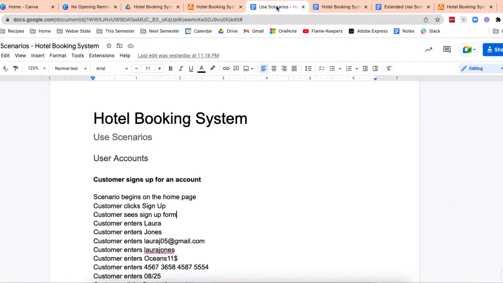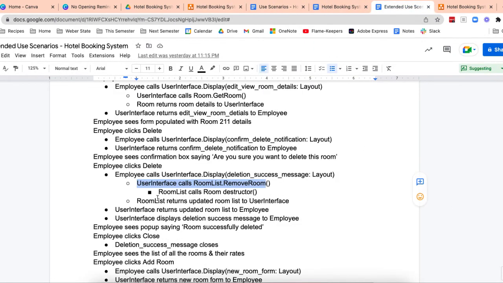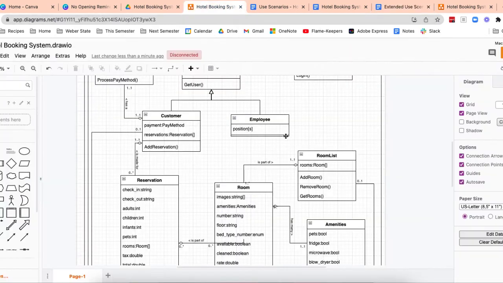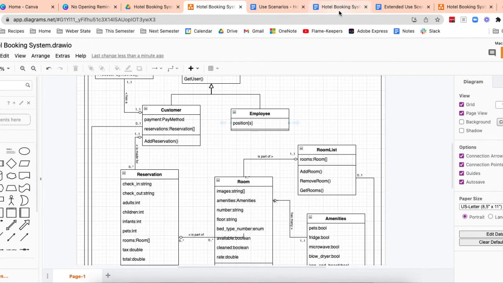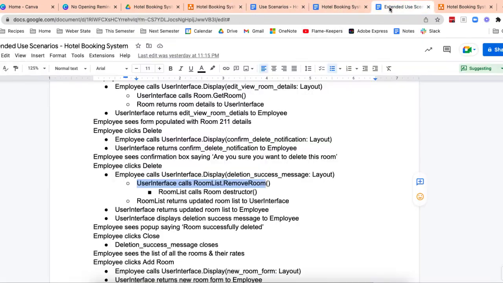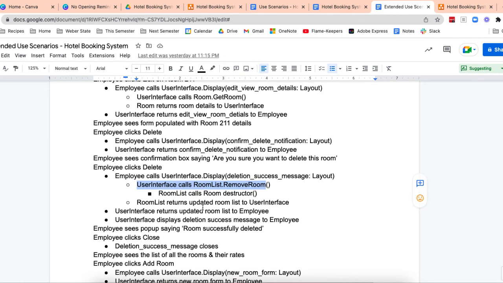All right. So remove room, room list calls destructor, room destructor. So room list is now calling the room destructor. Again, this is not something that's going to be listed, but we just know every class has that. Then we're going to do all of our returns. User interface returns updated room list to employee, and then the user interface displays deletion success to employee. So we have two calls for our two returns from the user interface here, which is okay.